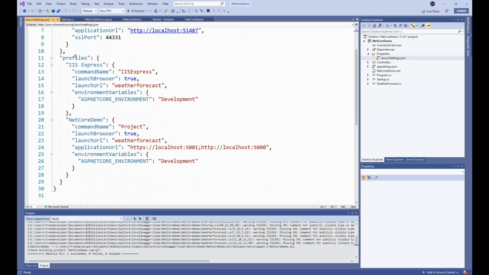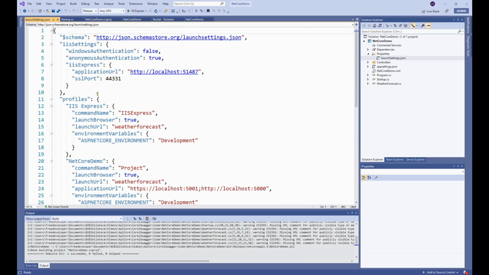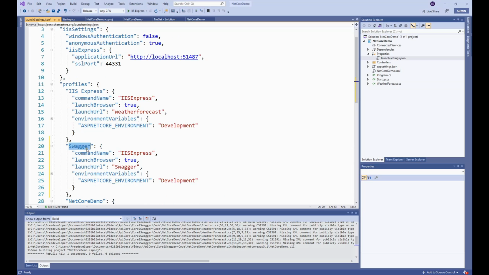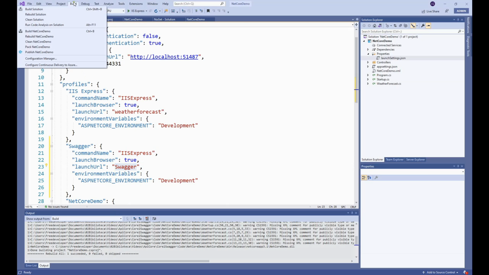Visual Studio created the standard profiles for IIS Express for you. You can see here, when you run this, this is the code that's used to configure the launch of the project. To create ours, it's very easy. We enter the code here. Now we call it Swagger. That is the title that is shown here. We're using IIS Express, and the launch URL is the Swagger URL. We build the project.